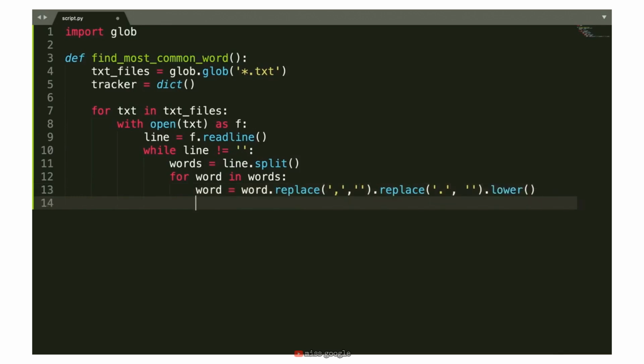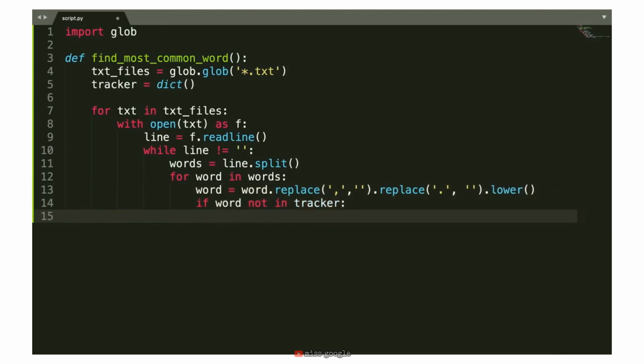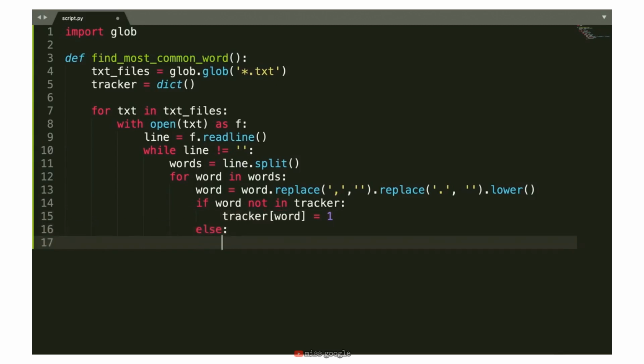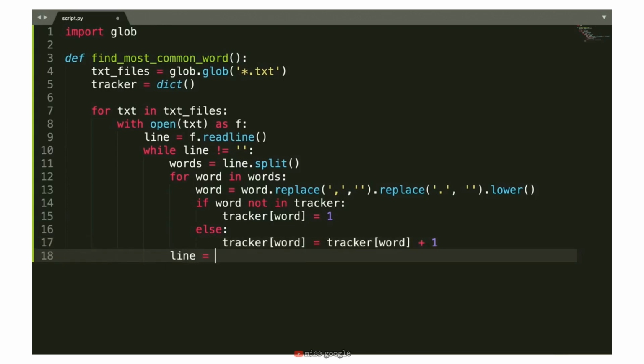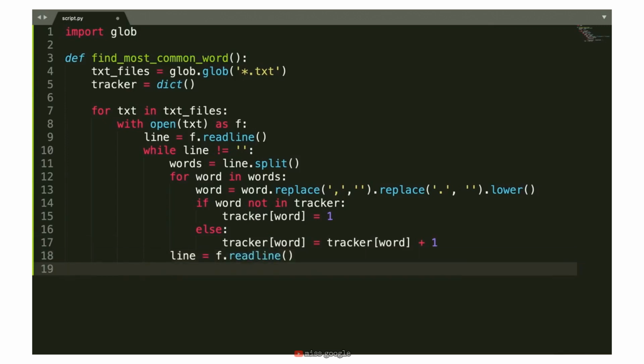Now we compare it with our dictionary. If the word is not in our dictionary, then we need to add it. We'll add the key word and the value 1. Otherwise, it has to already be in the dictionary, so we'll increment its value by 1. Whichever word has the highest value will be the most common word. Now, once we've done this for every word in the line, we can go to the next line.